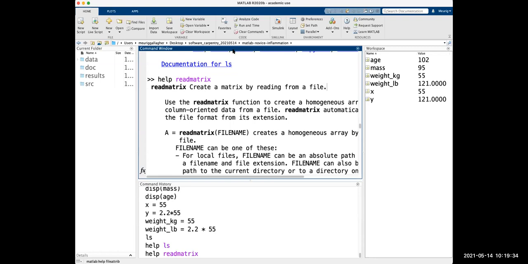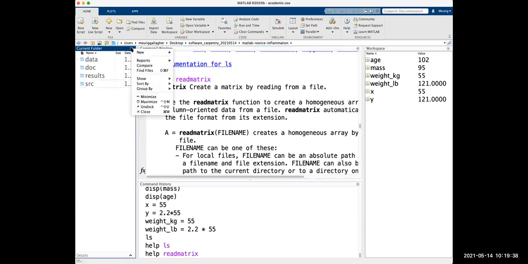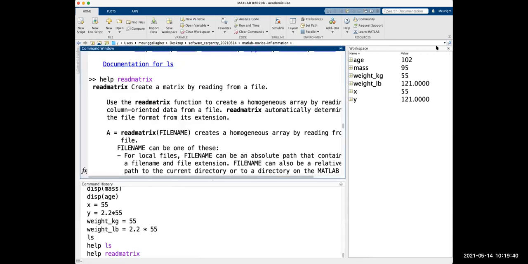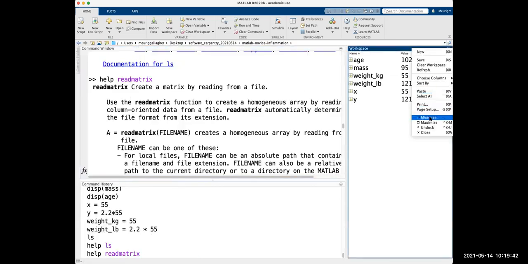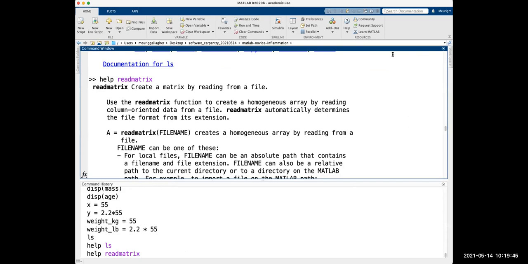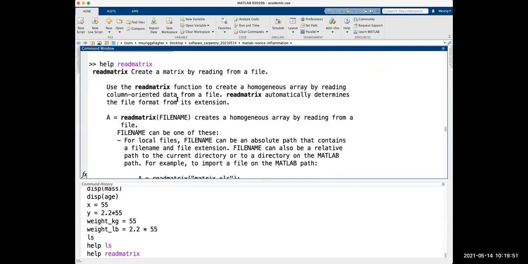So what I'm going to do is I'm just going to go to this current folder. I'm going to click this little arrow and click minimize, and then same on the workspace. I'm going to click this arrow and click minimize, just so you can see that there are little tabs here. You don't have to do this, but you might find it helpful to just concentrate on what's going on. So this tells us how to use it. So it's a function. It's called read matrix. It can take one input. It's called file name, and that's great.